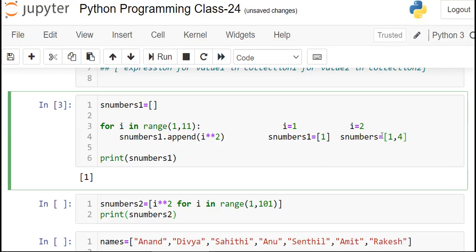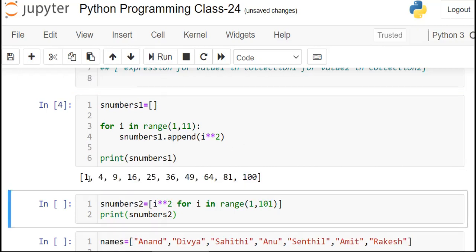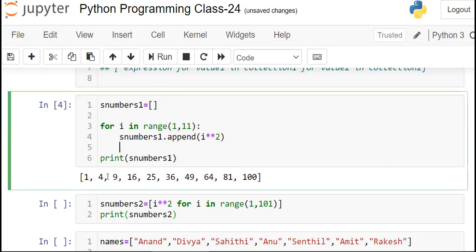Similarly, up to 11, if you do, it will append starting from empty. It will append 1. It will append 2. That way it will continue. My question was different. My question was not to get this way, but after appending each time you want to see. Suppose first time empty, second time 1, third time 1, 4. Okay. Fourth time 1, 4, 9. That way I wanted to see.